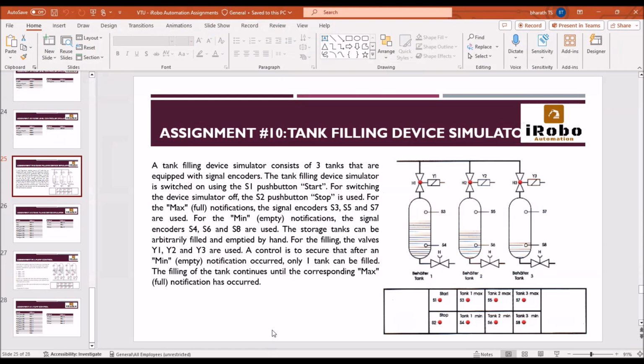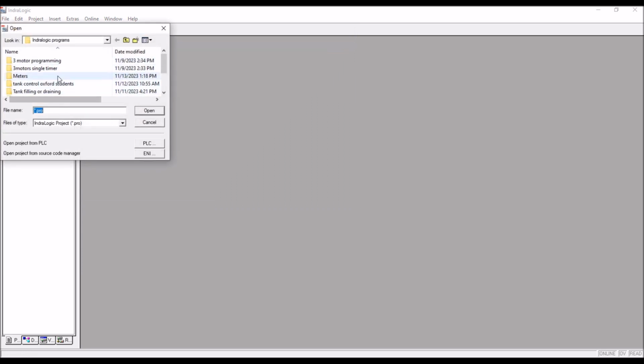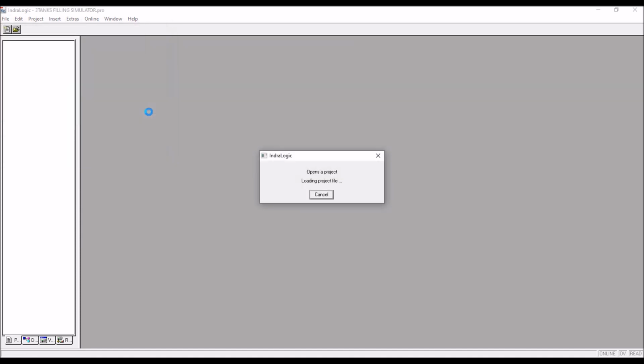So this is a problem. Morning we had a discussion on how to develop a PLC ladder diagram for this tank filling device simulator problem, right? Now the second part is the visual screen. We have to design and develop it and then link it to the main program. So what I'll do is, I already saved the program, so I'll open it. It is 3 tanks. Okay.